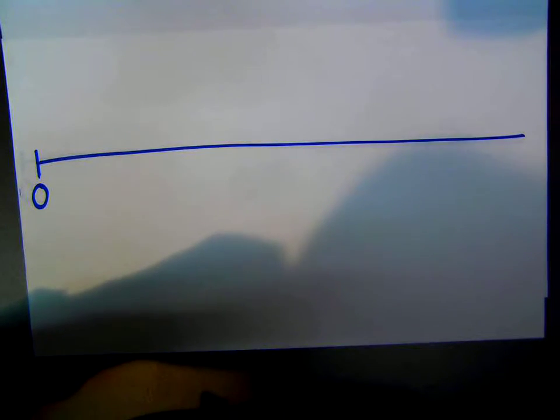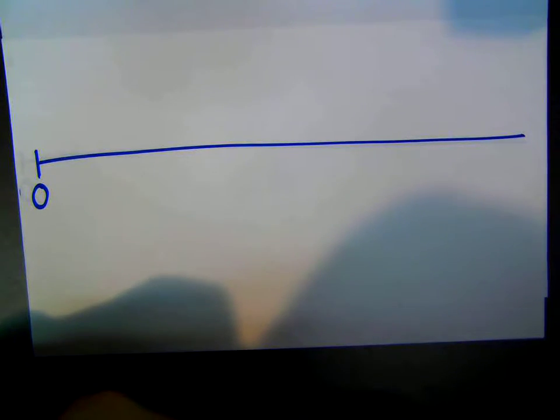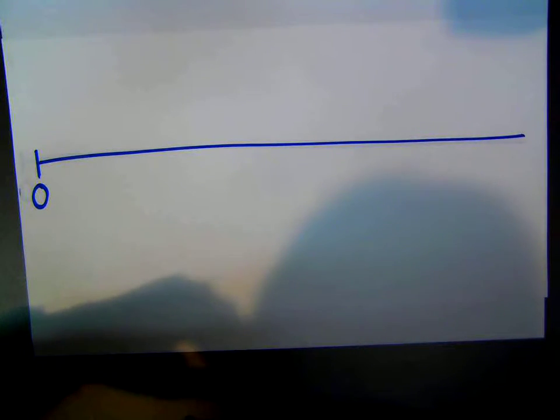Okay, third graders. So you've been doing fractions on a number line. Today I'm going to show you how we can show fractions on a number line, not just regular fractions that we've been doing, but also what are called improper fractions. So let's take a look.